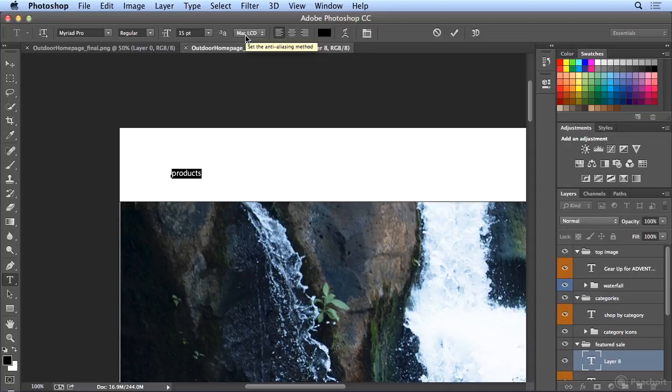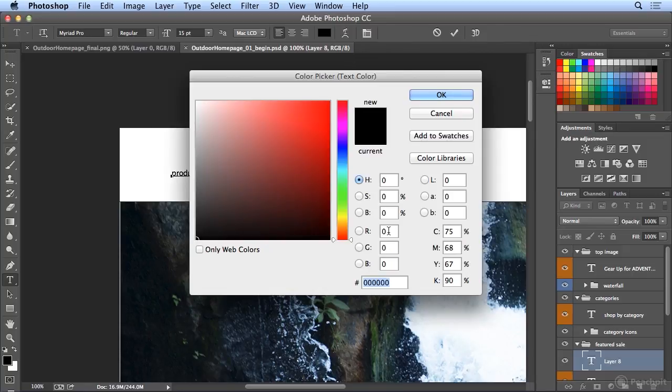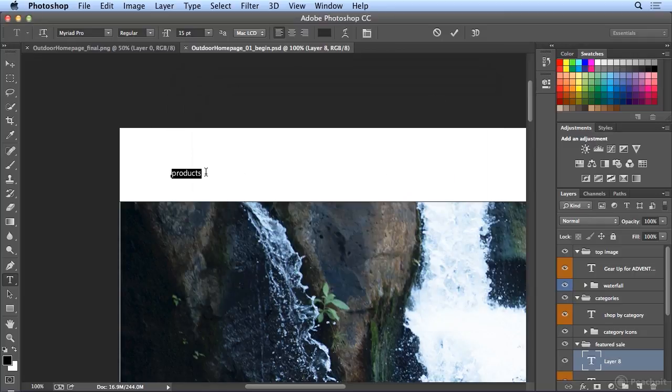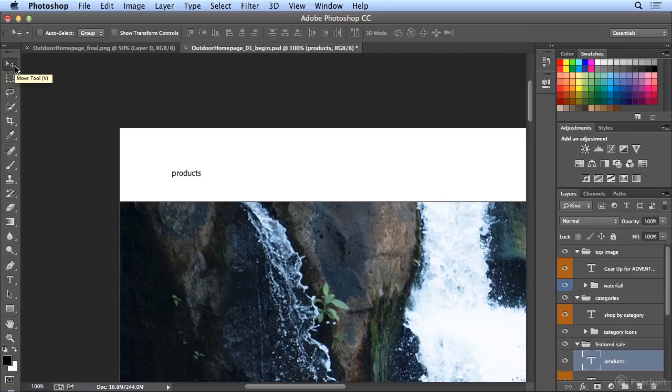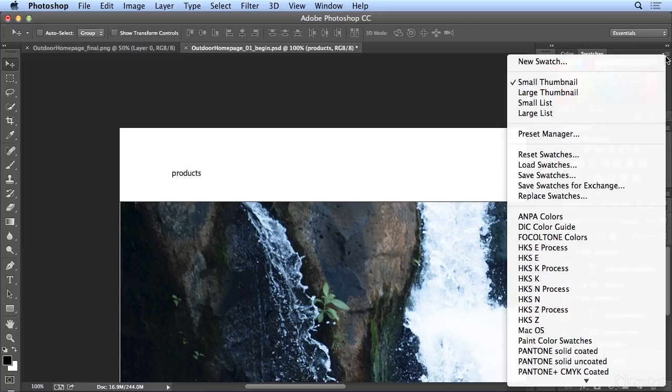Since each product is only going to have one line, it wouldn't really matter if we left aligned or center aligned or right aligned. And if we don't have our colors loaded yet, I can click the foreground color square and type in a recipe like 40, 40, 40, a dark gray, and click OK, and it applied that dark gray. Once I'm happy with this, I can go to my Move tool, and that will deselect, and I could load up the color library that I'm going to be using for this client.